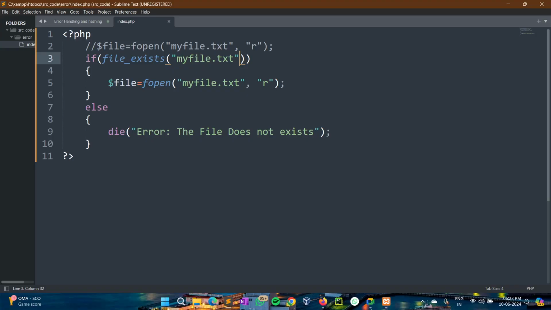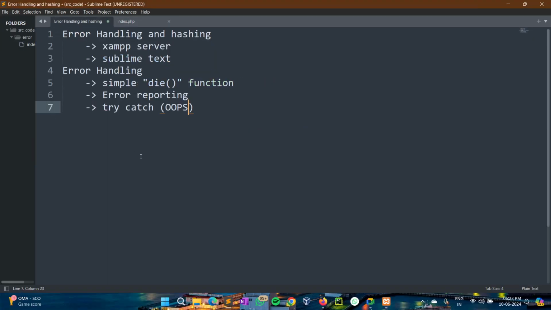So in that case, one good approach we can use is error handling, custom error handling. It is also known as error reporting, or you can also call it the custom error handler.